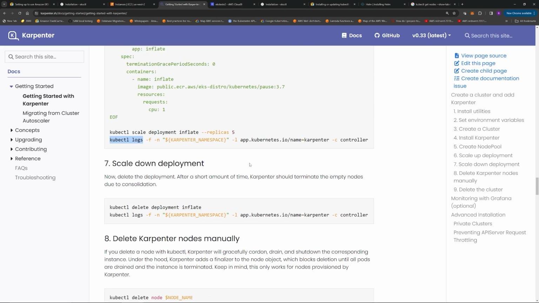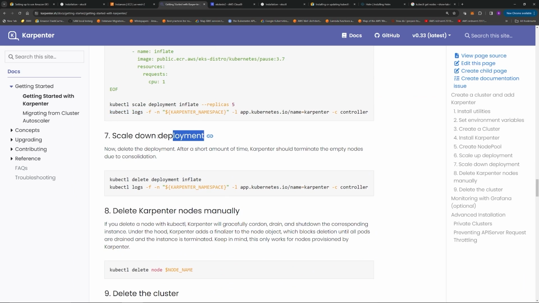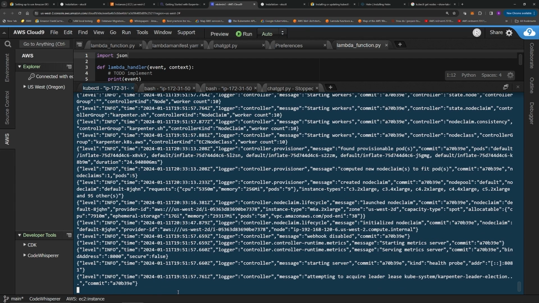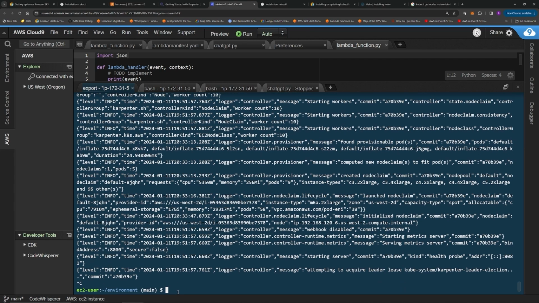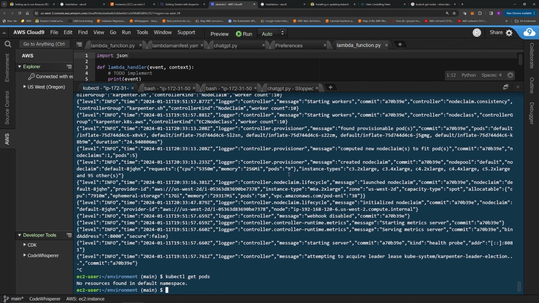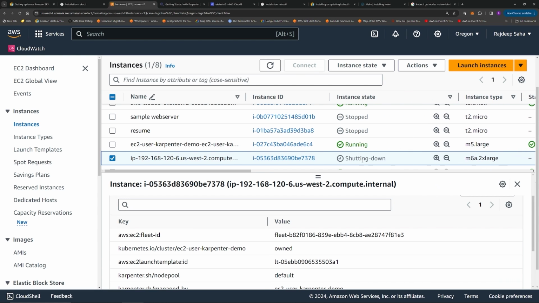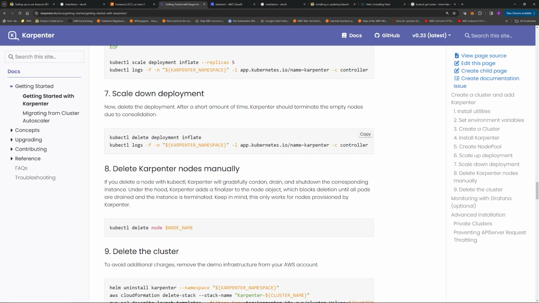All right, if I go back to the guide, we can simply scale down the deployment, and that additional node should be terminated. I'm just going to copy this scale down, go back here, and press Control C. We don't need to see the logs because we know what's going on. kubectl get pods. Wow, it is quick. It already affected the pod. If I go to my EC2 console, you could see this node is shutting down. All right, first Karpenter demo in the books.